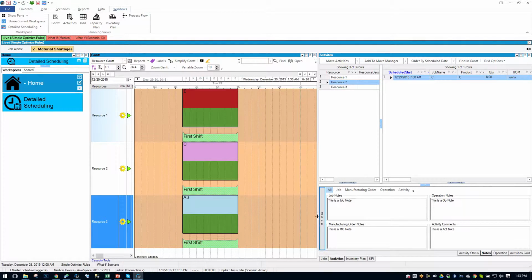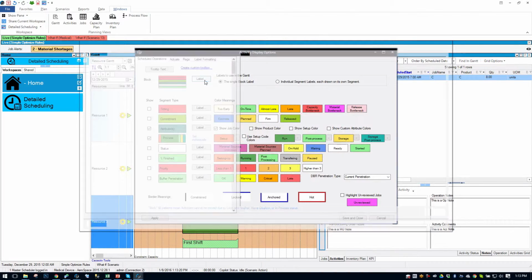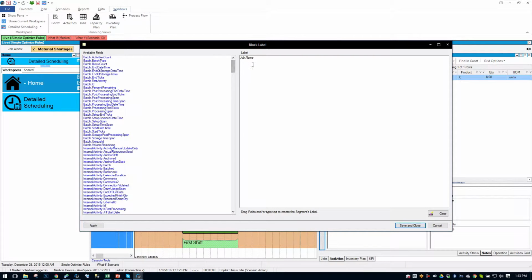Now I want to add them to the Gantt. So I can come to my labels again. You've seen this before. Come to my block label. And I like job name, and then I'm going to make a notes area, if I can spell right. And I'll say this is a job. This is the MO, this is the operation, and this is the activity.